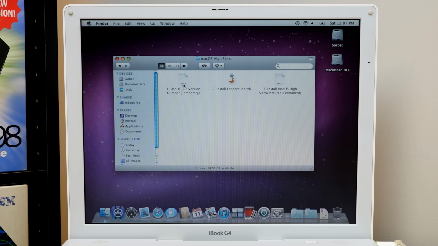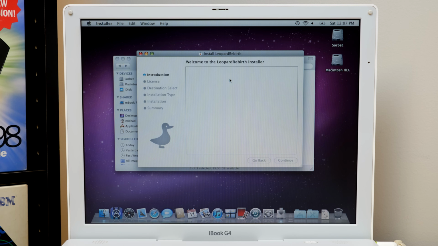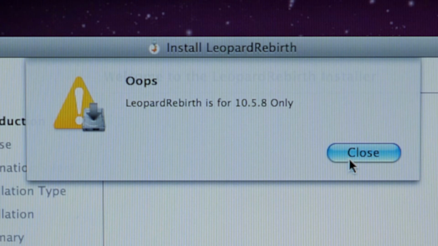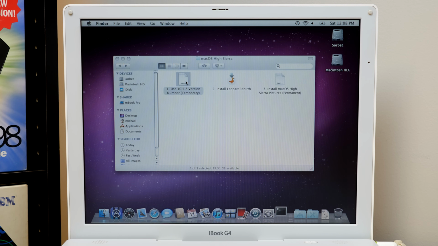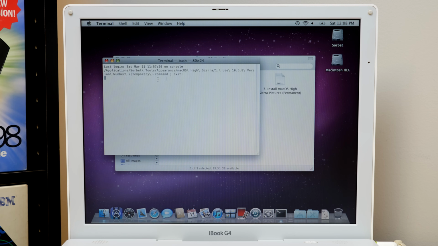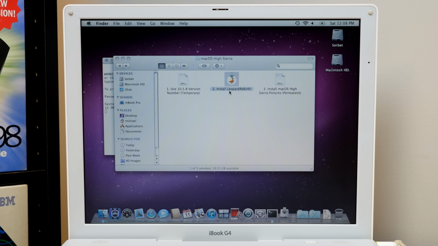The first thing you have to do is run this little script that changes the version number to 10.5.8 temporarily, because without it, Leopard Rebirth will not run, because it will say this is only for 10.5.8. Even though that is what we're technically running, they've modified it to say 10.5.9. So we have to run this. It gives you 10 seconds once the terminal window opens up. We have to enter our password first. Let's do that. Then it will give us 10 seconds to run this application.